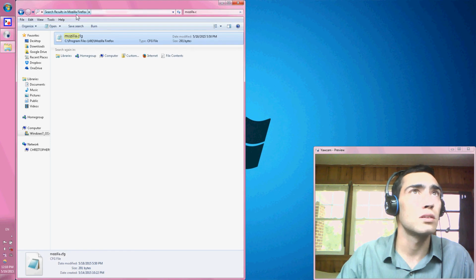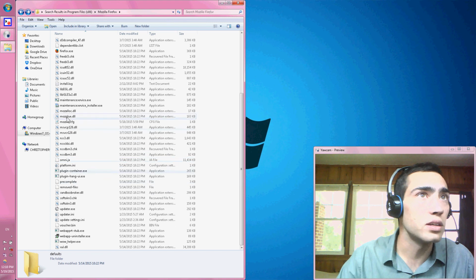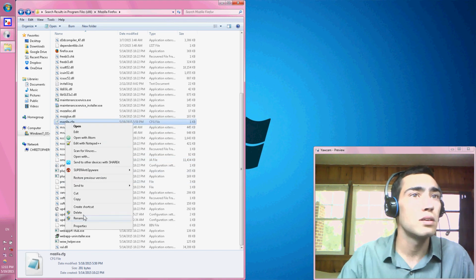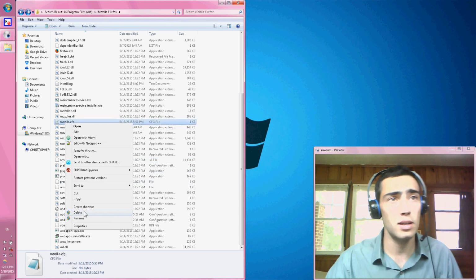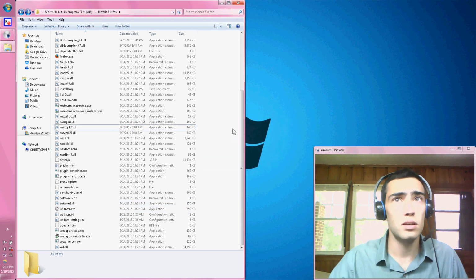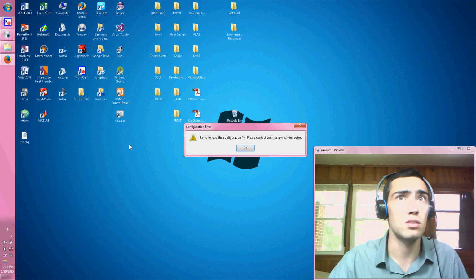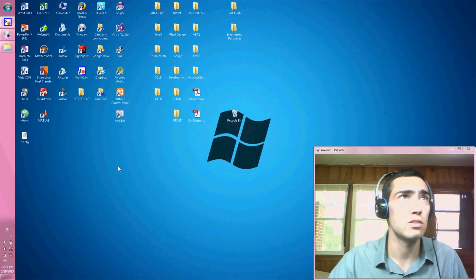So go back to your Mozilla config, find that file and delete it right here. You need administrator privileges to delete that, so make sure you've logged into the right account. Delete, but Firefox still redirects to that file in order to open. So you can't open Firefox until you have that Mozilla config. So let's create it.